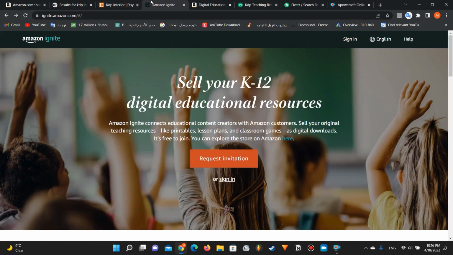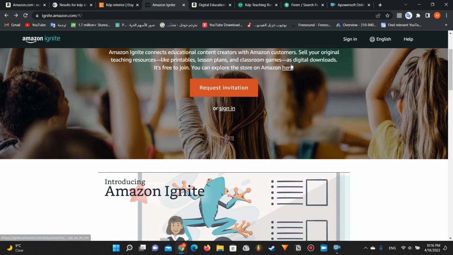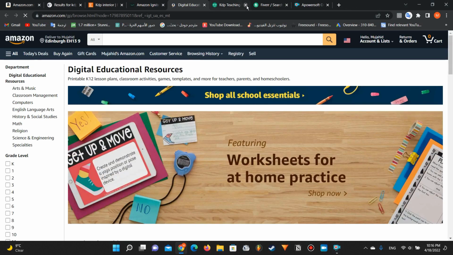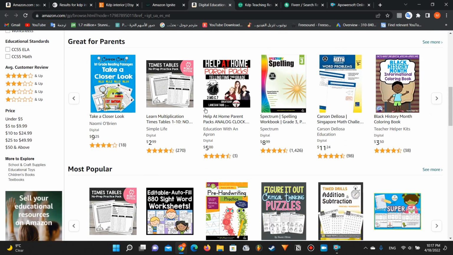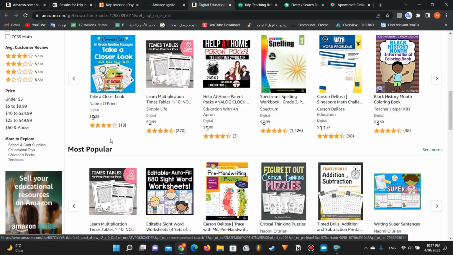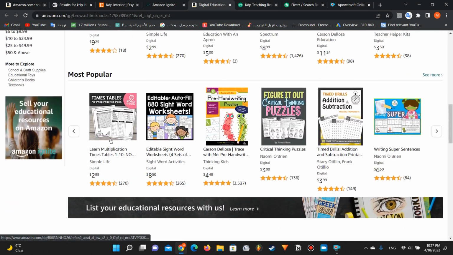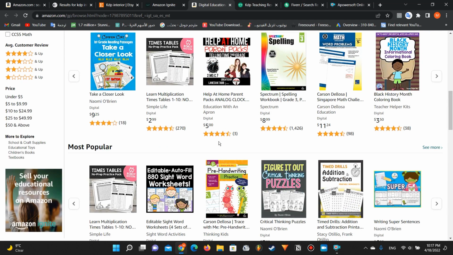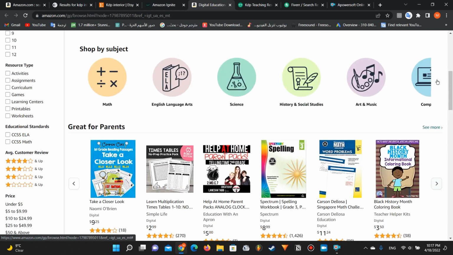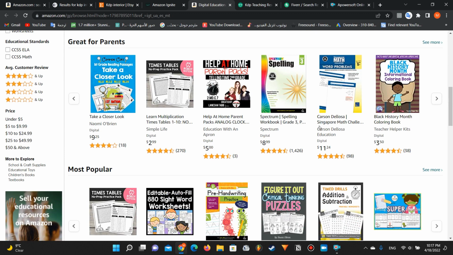The third way is Amazon Ignite. And if you go to this site, as you can see, it's from Amazon. You can see there are so many great interiors that are uploaded here. I haven't tried it, but I heard that people can make decent money from here. And again, the same thing, you have already created the interior and you just upload it here.